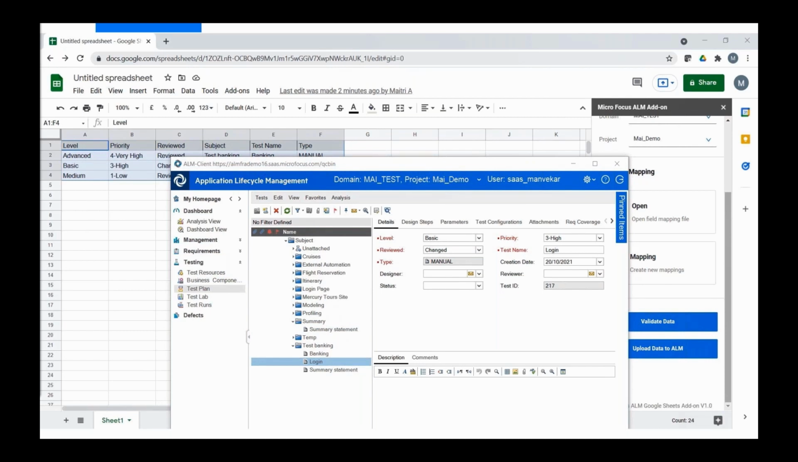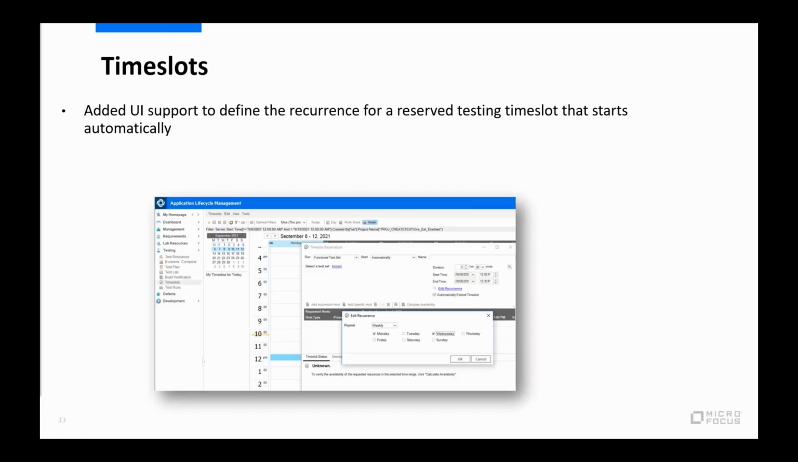Right, so this was about the add-in for Google Sheets. The next enhancement has been done in the lab management module, wherein we have the edit recurrence dialog box. This enables you to edit the recurrences of the time slot reservations, and you could repeat it daily, weekly, monthly, or yearly. And this is available for testing time slots that start automatically.